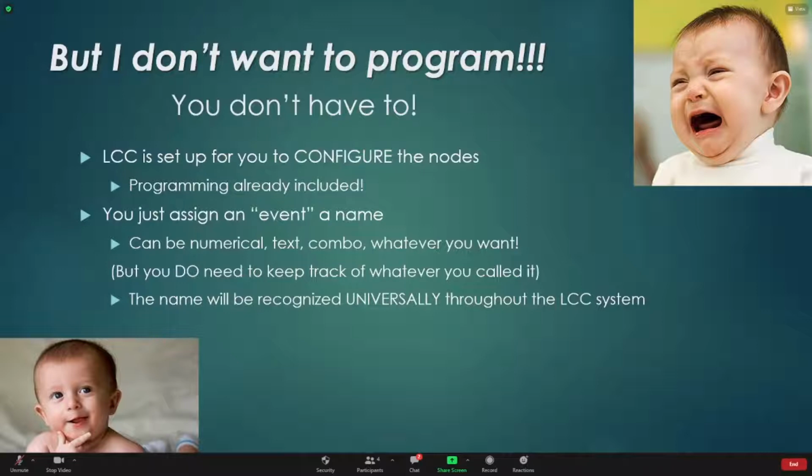You just simply tell it what's the event, what's the producer, what's the consumer, and what would you like to do? So you just assign the event a name. It can be numerical, can be text, whatever you want to do. And then the name will be universally recognized throughout the LCC system. Again, I'll show a couple demos of that, but it really works out pretty nice.